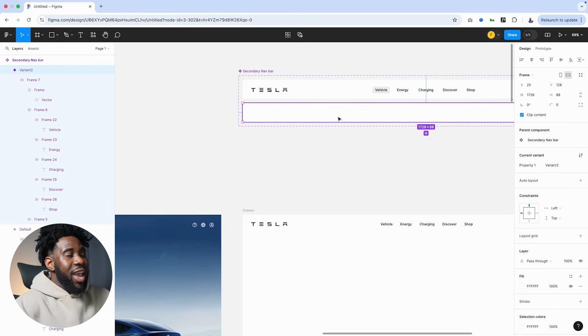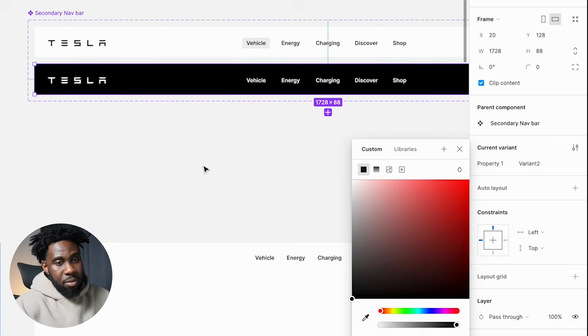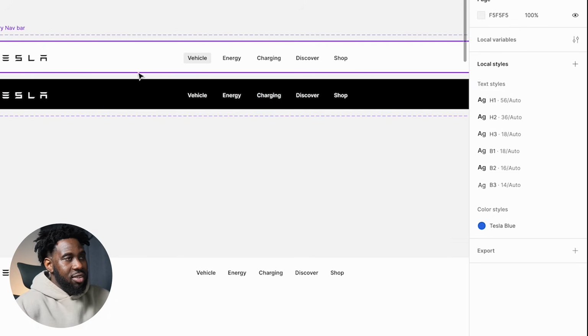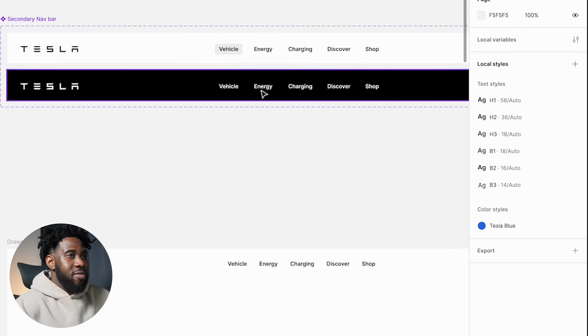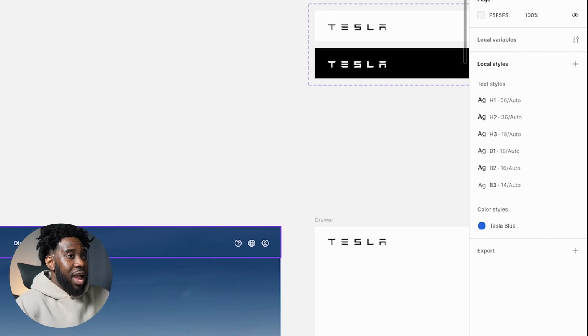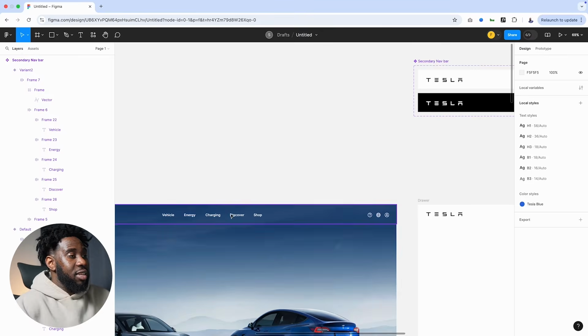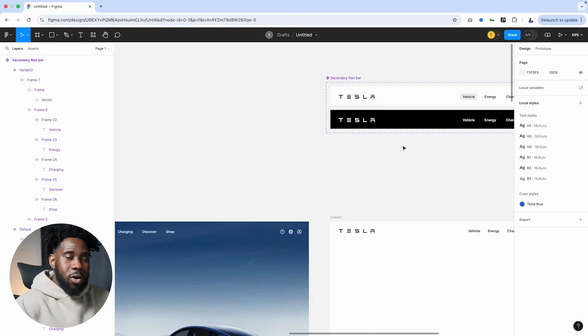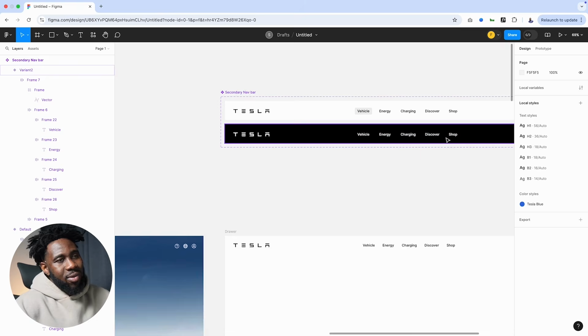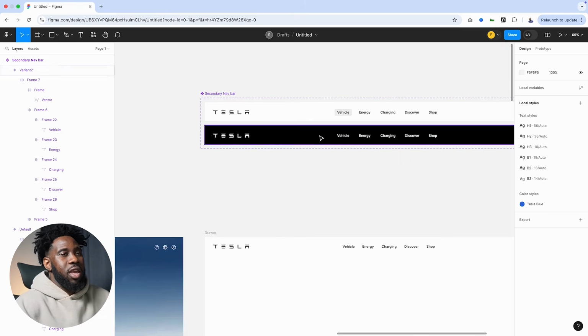If I want to make any changes to the nav bar, I can make it here. It's probably good to make the background of this one black so that it's easy for me to see it, and leave this one as white. If I want to make any changes to my nav bar, I can make it here and it automatically reflects here. So if I made a mistake like I did before, I wouldn't have to start creating it again. I can just fix my mistake here.